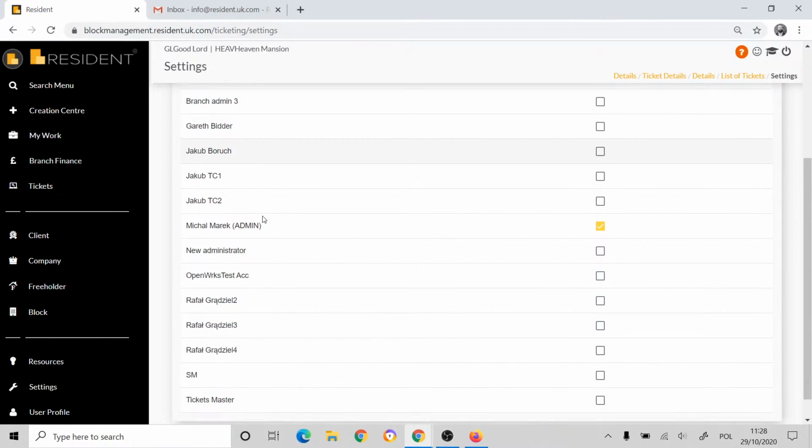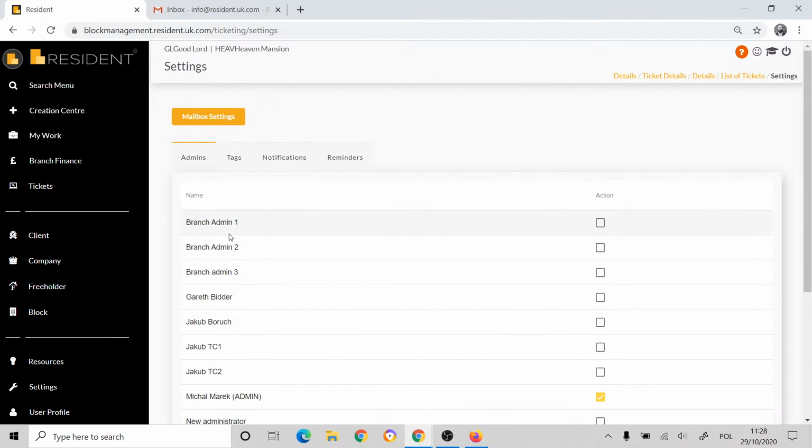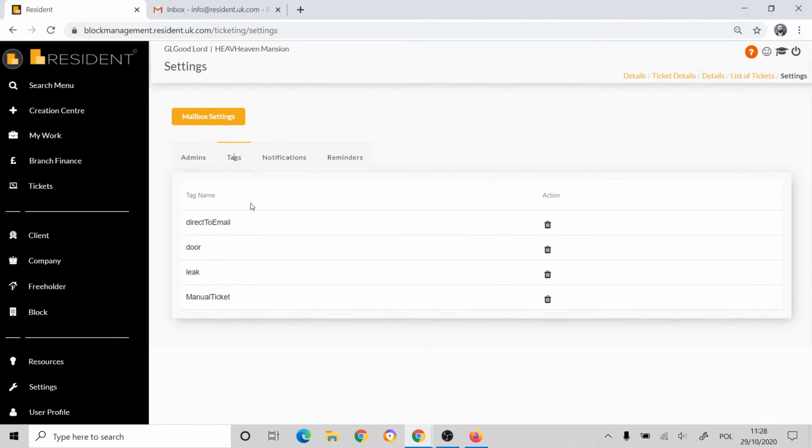Then you have admins, so you can grant some people admin rights. So you can see that you can pick and choose who's an admin there. Then you have tags. So those are the tags which you can assign to tickets. That will give you a full list and allows you to delete them. So if you create 2 tags for the same issue, you can then remove that one.